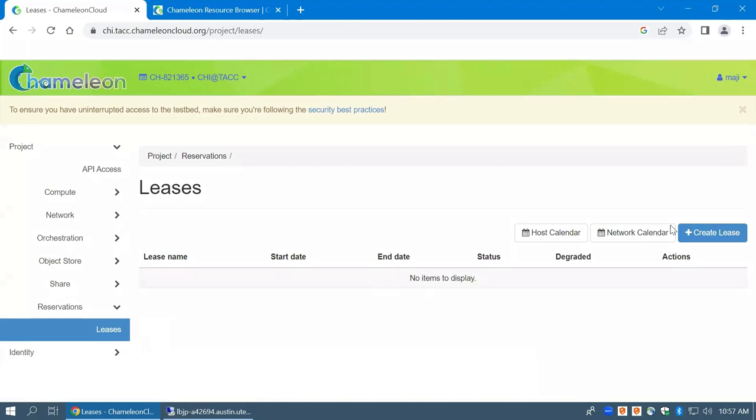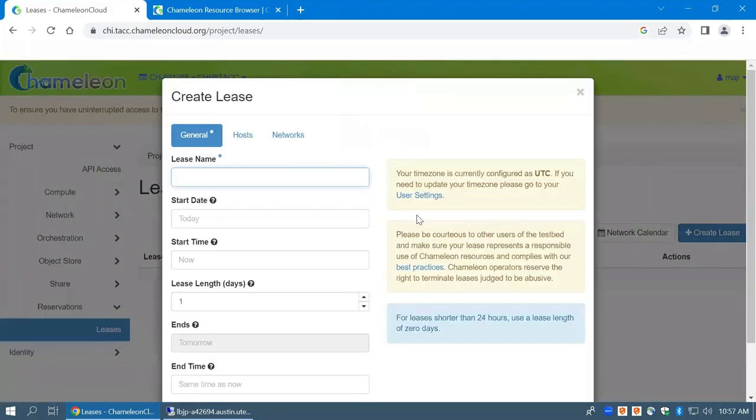Go to lease, click lease again, create lease. Lease name, just a random lease name, say NJ class. Start date, you can specify a date. Start time, you can specific time, or just leave it open, that is now. Next, you can specify 7 days maximum.